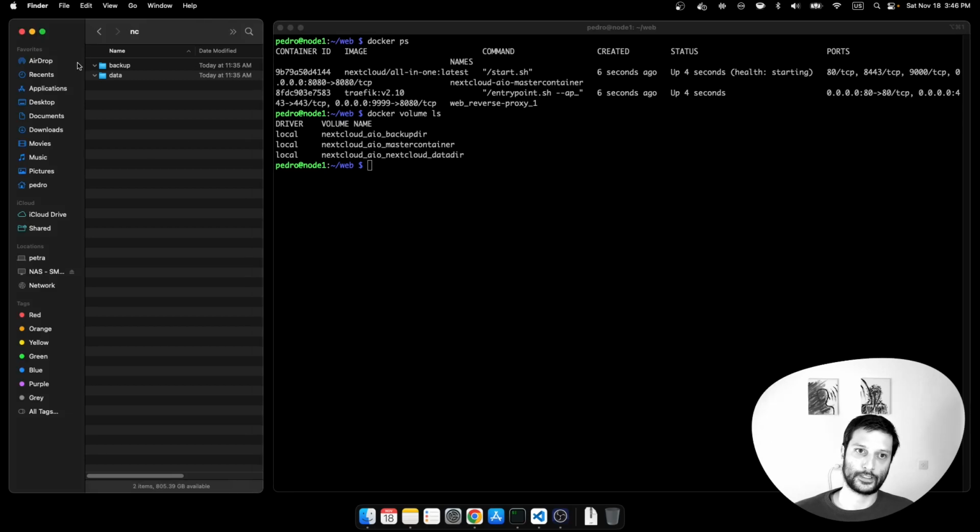Now here at this level, you see that I'm connected to my NAS, and here you see that the NC folder that we saw before, and the backup and data folders, are empty basically, right? So there's nothing there. The thing is, backup will be used for the backups, of course, and the data will be used for the data.